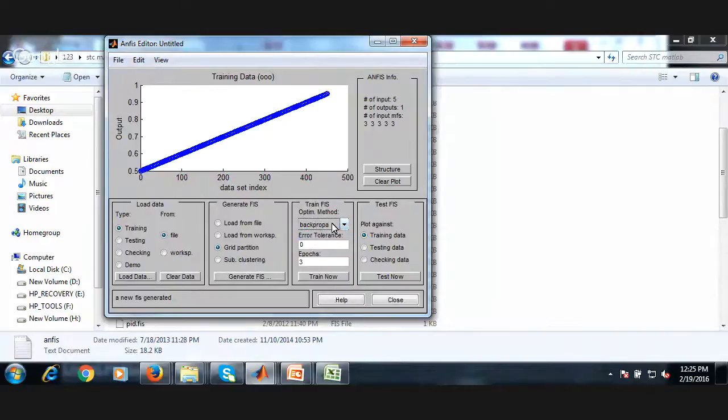Back propagation or hybrid. Hybrid is the combination of least square and back propagation, or you can have back propagation alone. Whichever method you want, you can choose that. Error tolerance is mostly 0, but if an error of 0.05 is tolerable, you can give that value. Then epoch, the number of iterations you want.